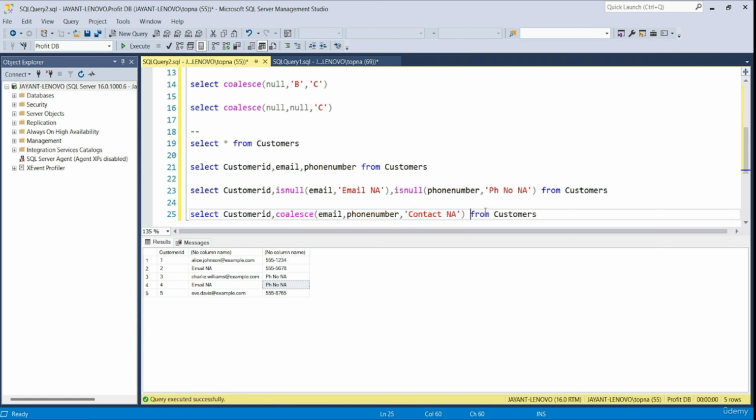So here we can write in the bracket the COALESCE function. Since the COALESCE function searches for the first non-null value, let's execute the statement written in line 25. You can see that a new column was returned, and in this column, wherever emails were available, emails were populated. If emails were null, then wherever phone numbers were available, those phone numbers were populated. And if neither phone number nor email was available, for all those cases, contact not available was shown in the output.